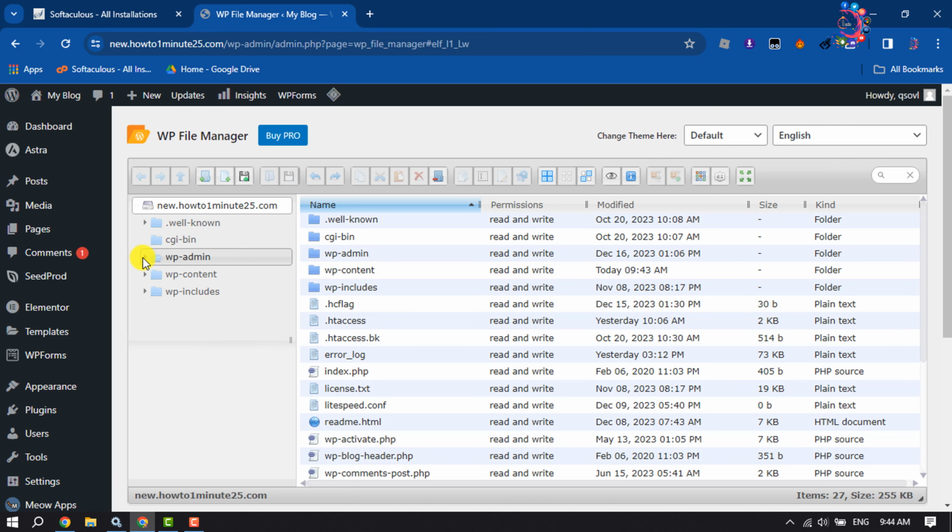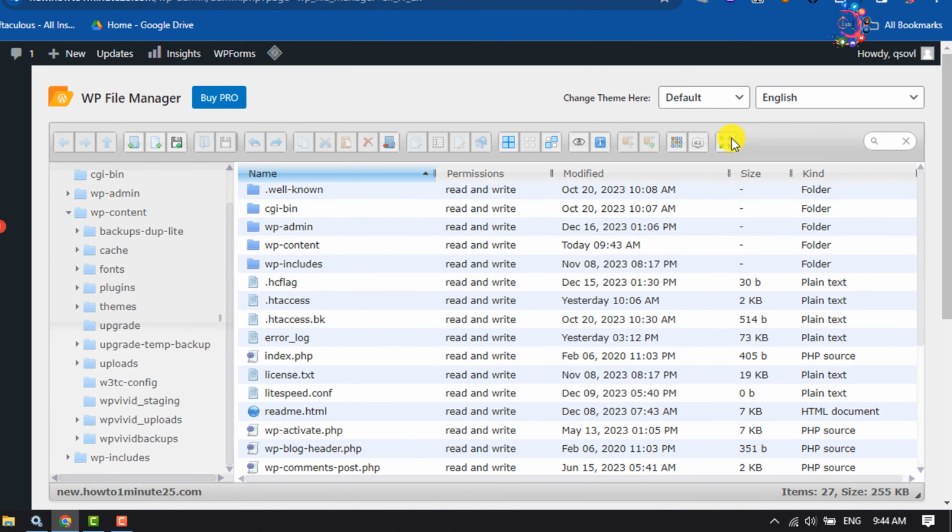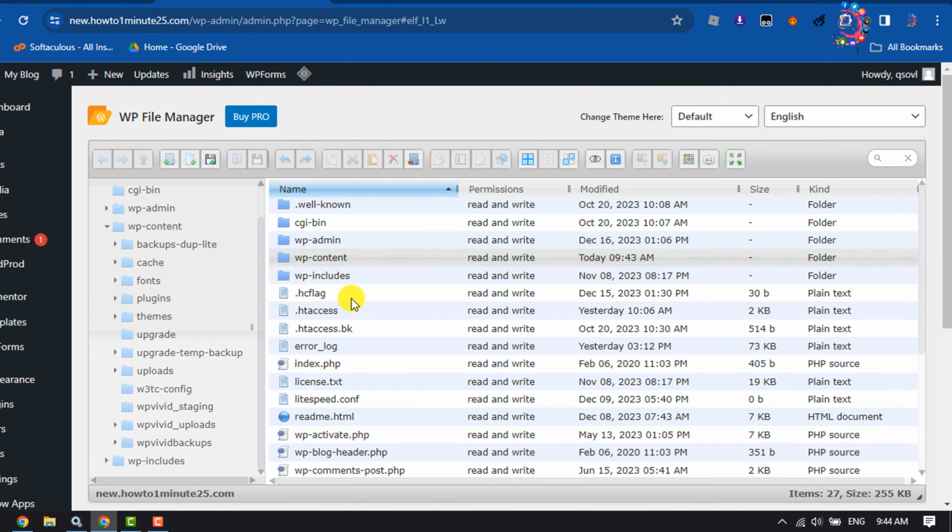To open any folder, just click on this arrow icon next to the folder. And here you will get all of your WordPress content. Just go to the wp-content folder. You will get plugins, fonts, themes. Here you will get these tools. Using these tools, you can edit your files.